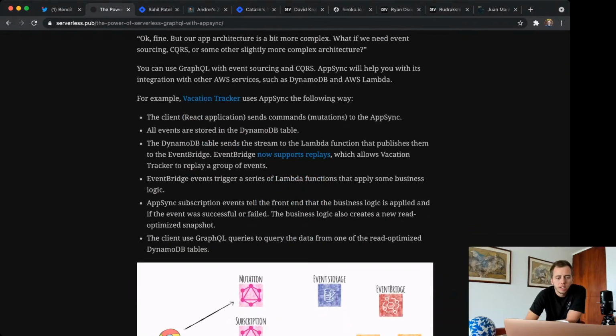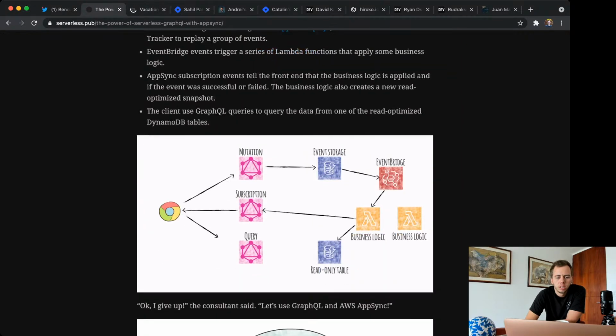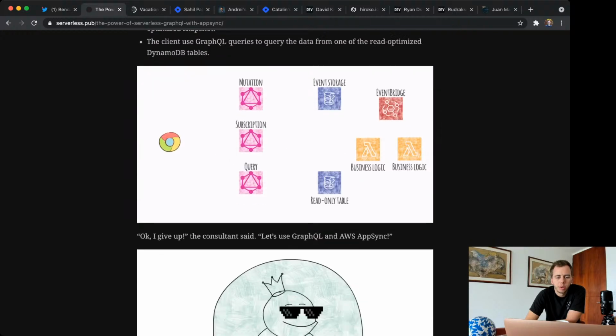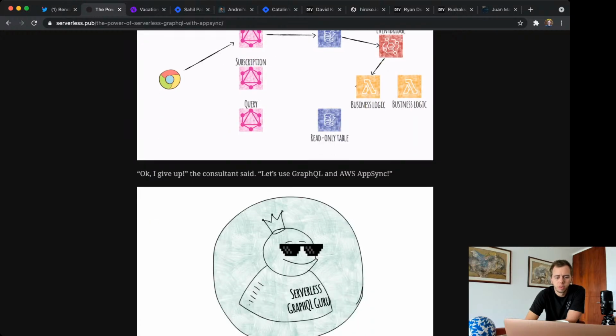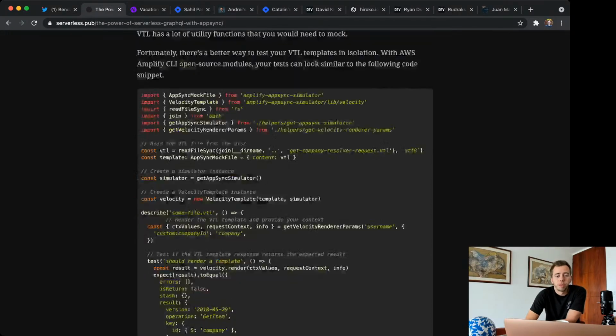Scrolling on down. So we have this vacation tracker. I'm going to open it because I read that in the author section that it was being used. But this is what it looks like. So you have mutations, subscriptions, and queries from AppSync. You have the flow of different services happening. So you have event storage here, EventBridge, business logic with Lambda functions. Awesome. Well, this is great.